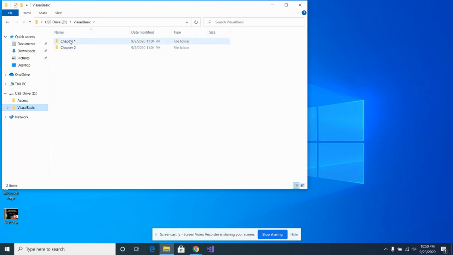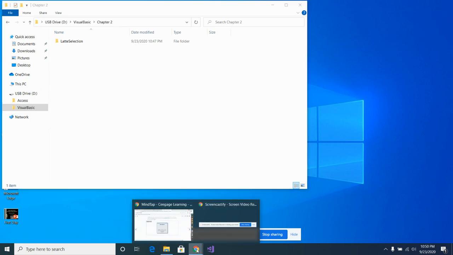So make sure you have a folder structure. There's nothing in Chapter 1, but in Chapter 2, you're going to have folders for your Latte Selection and then some of the other cases that we're going through. And organization is going to be one of the things I'm going to be grading you on. I'm going to show you something I have here.